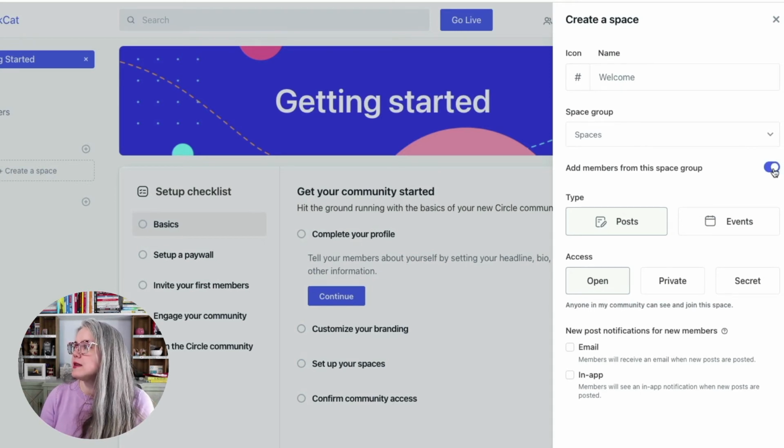We'll click on this switch. That means that anytime somebody joins the spaces space group, they automatically end up in the welcome group. You can leave that off if you want people to have to add themselves manually when they join that space group. Keep it simple.